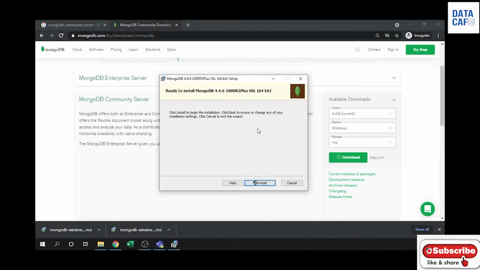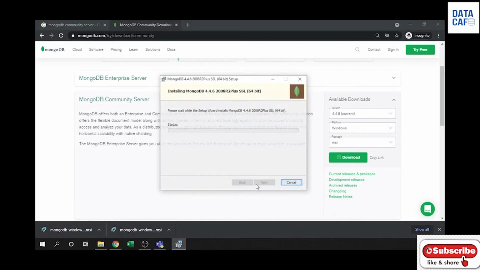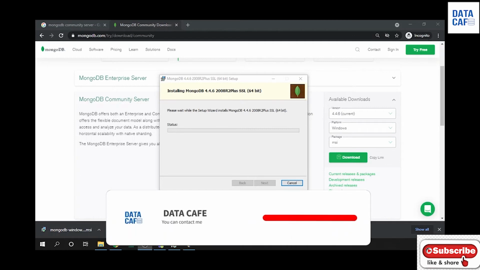Then I think we have given all the configurations. So now we are going to install our MongoDB 4.4.6 version. To install, you can click on the install button. Then you can see it is downloading, and sorry, installing.